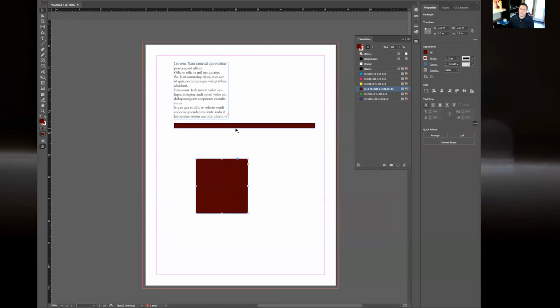And you notice that this one changed too. The reason that one changed is because it's using the same swatch. If you change the swatch, you change every single instance of that color throughout the document.